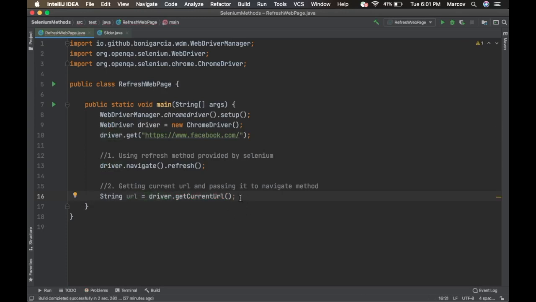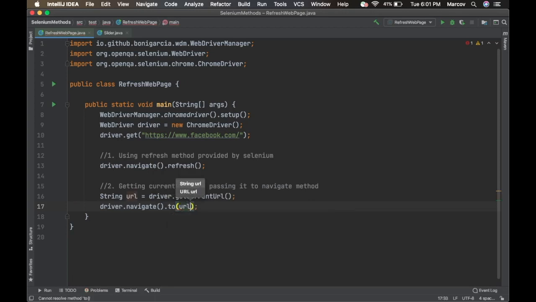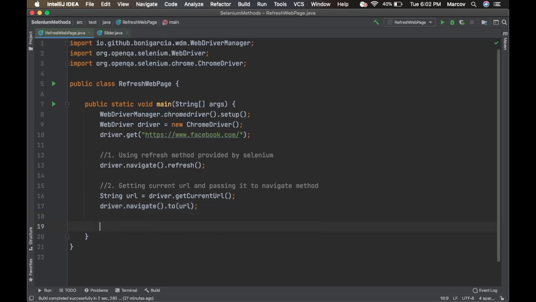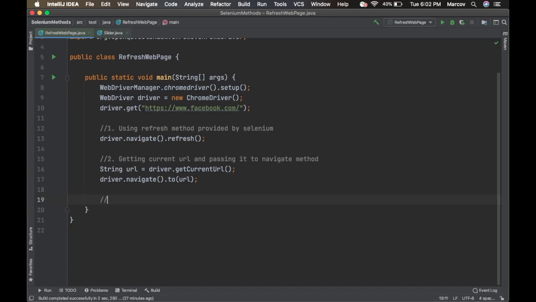Okay, and there is a method from navigate we're going to use, which is implemented as driver.navigate, and you have to say to, and you have to pass your URL object. In this, we are storing our current URL into a string variable and then passing it to the navigate object, which has a to method. So this is again the second and the very easiest way to refresh the web page. Now let's move to the third way.